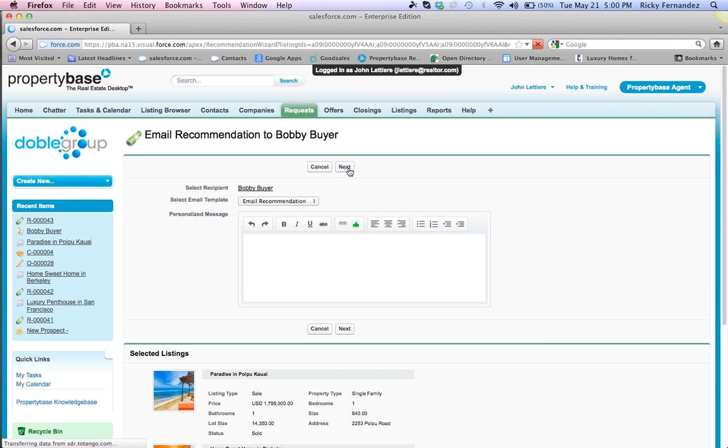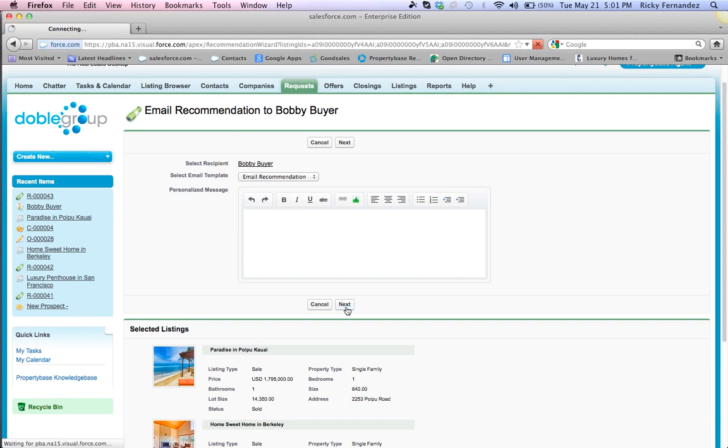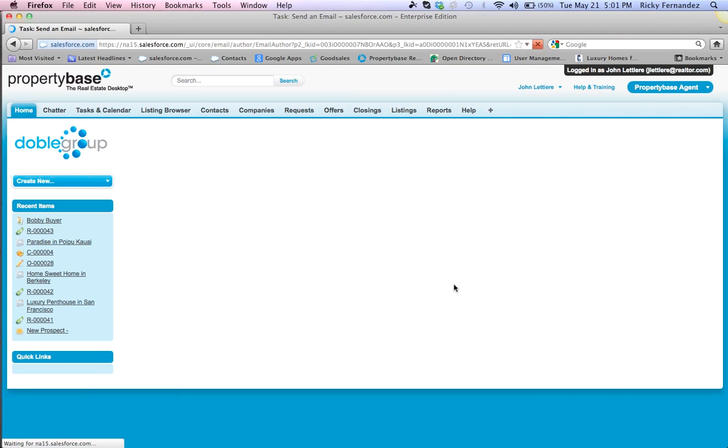Property Base has created an HTML template that automatically merges in data from the listings object. Things like the property photo, the price, the descriptions, or any other fields that you want to map can be done so as well. In the next screen, I get a preview of what that email is going to look like to my client.